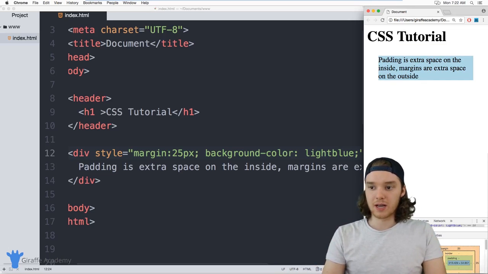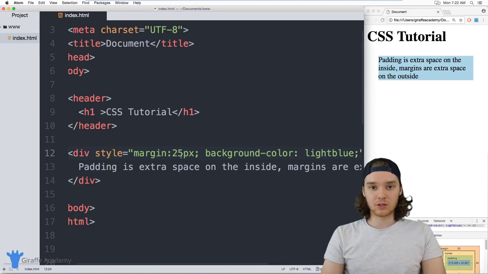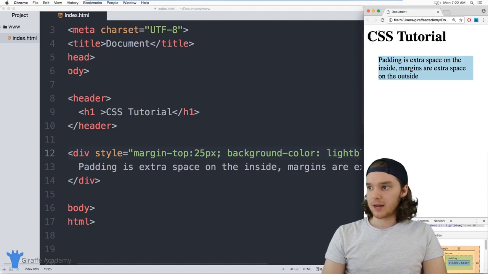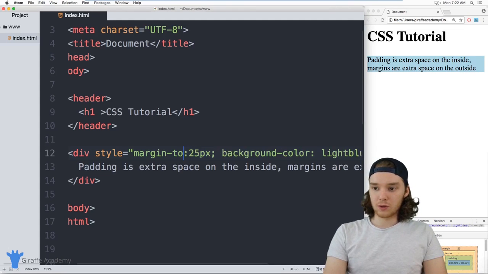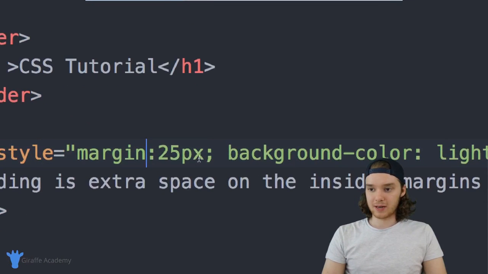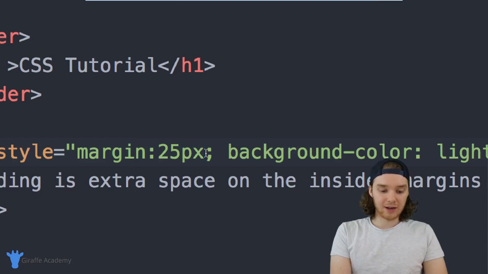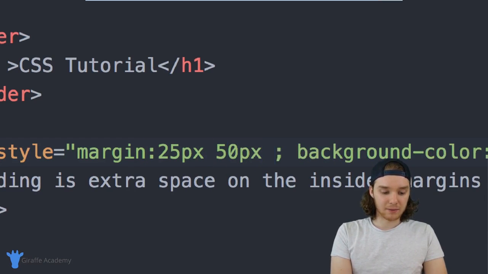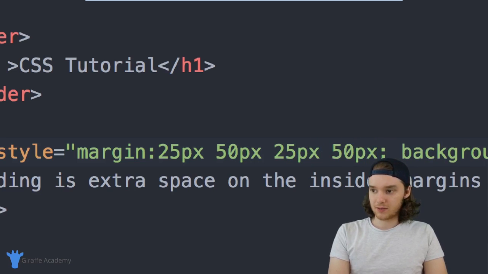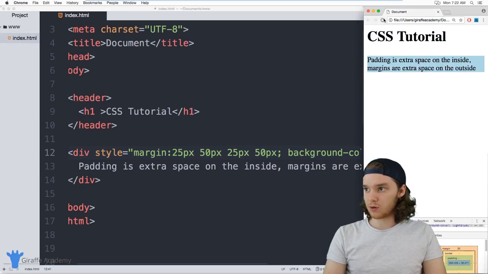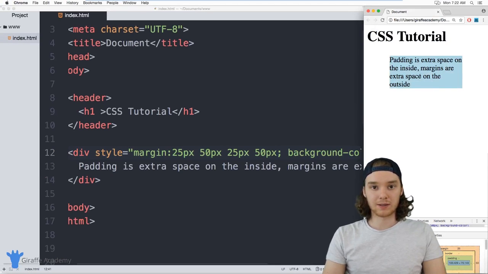That's the margin. And you can do the same thing with margins that you can do with padding. So I can define margin top or margin bottom. So I could say margin hyphen top, and now we'll only have margin on the top here. Or I could do the same thing I did before. I could define it in a clockwise manner and define all of them. So we could say top would be 25. Let's say the sides are going to be 50. The bottom's 25. And then the other side is 50. And now we'll be able to control the margin just like we did with the padding.